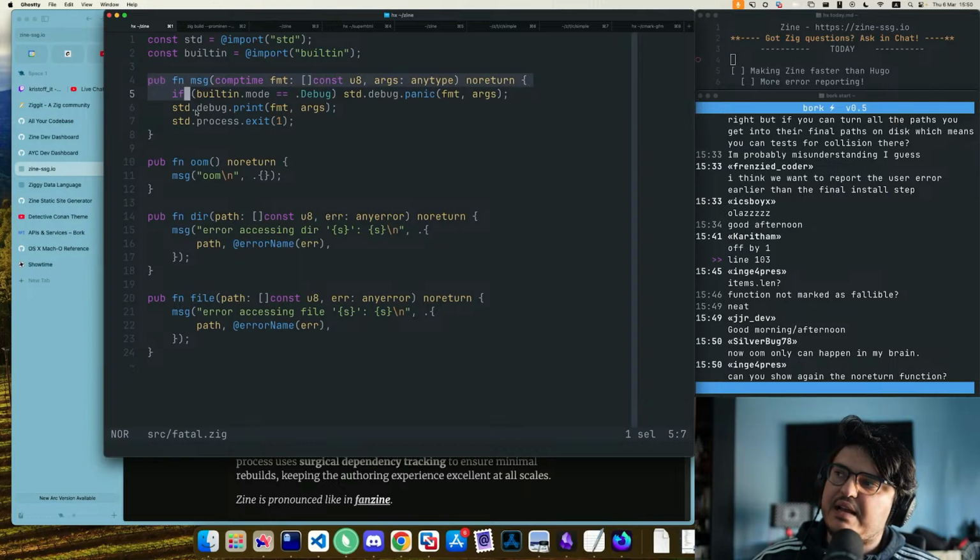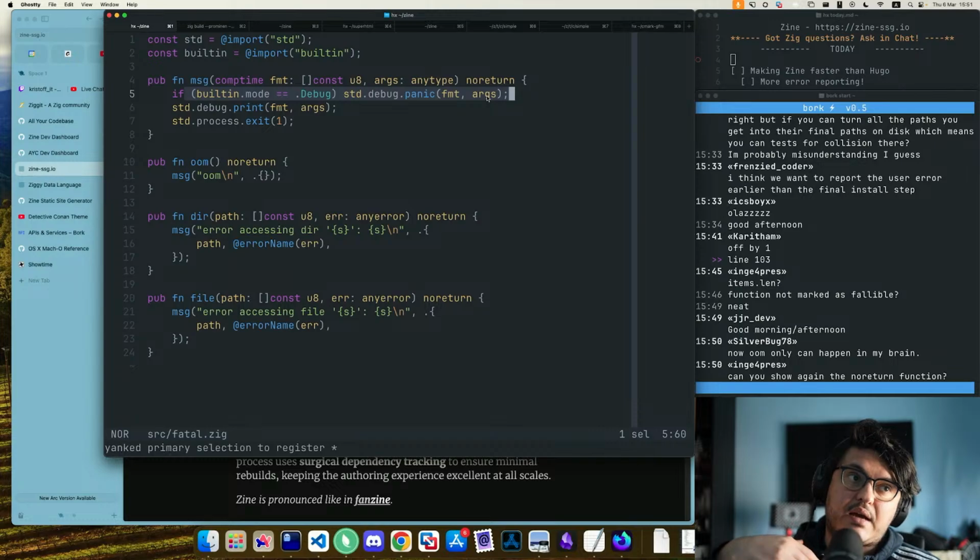It works like this. So this is a file called fatal.zig that I made myself. I have this basic message thing. Message is no-return. What message does is, in debug mode, it calls panic with the arguments. It's like a print function: you pass it a string literal with format specifiers and then a tuple of arguments. So in debug mode, it just panics with that message and prints you the stack trace. That's what I want.